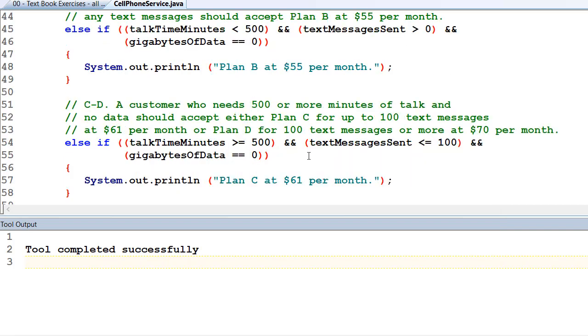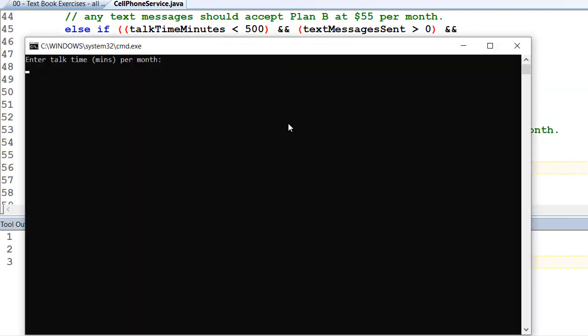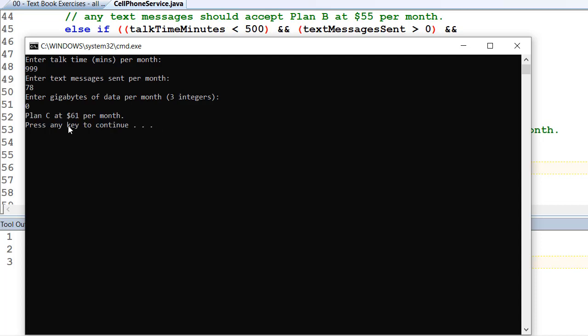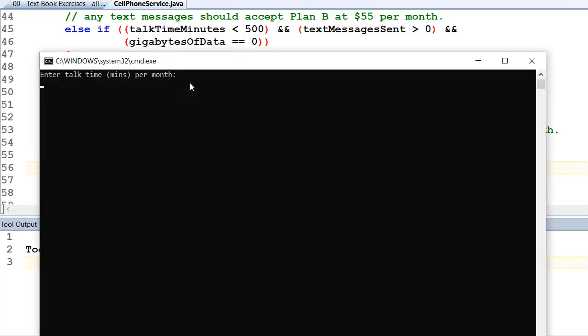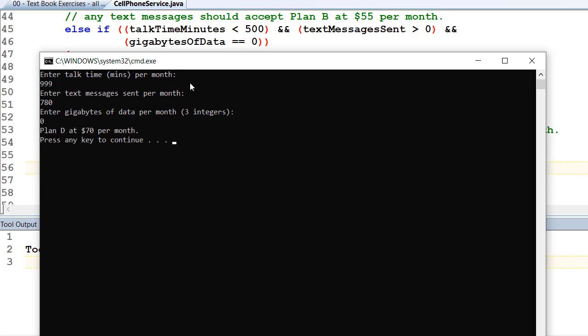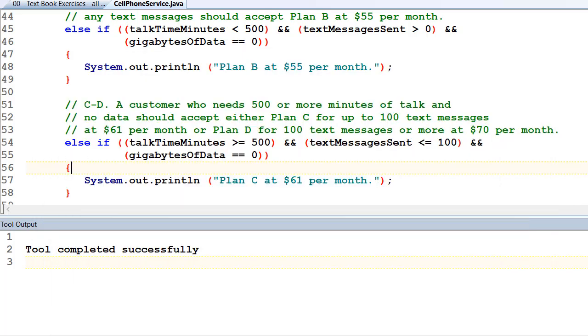It's over 500 talk minutes, right, yep. 999 talk minutes, 78 text messages and no data, and that's plan C. Yep, that's right. Control 2, 999, 780 text messages and no data, and it's plan D. So that's coming up right. So we're doing those right.